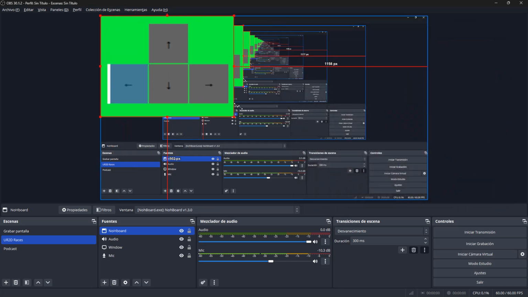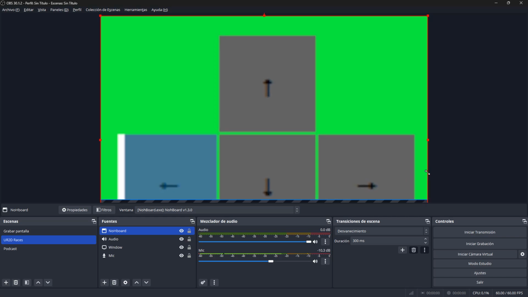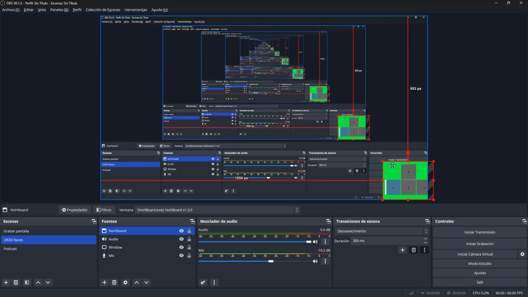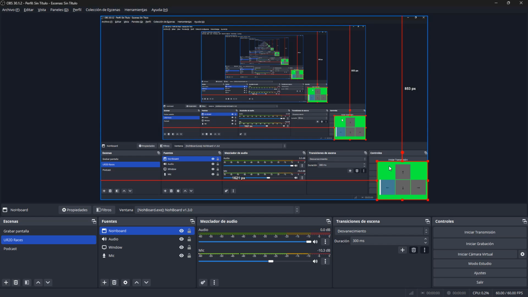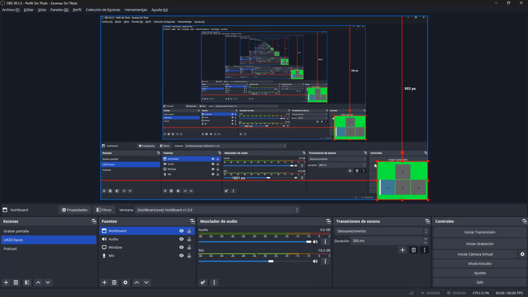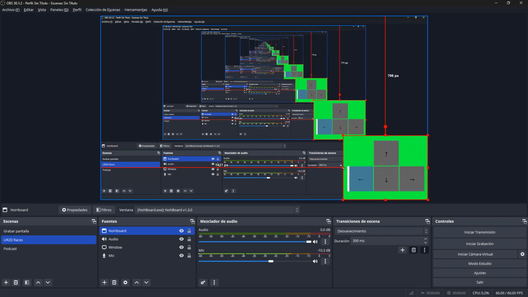Now you can edit this as you want. If you want, you can just full screen. But for recording races, I really recommend to put it here, because you can see everything if you have it right here. It doesn't, let's say, obfuscate anything.